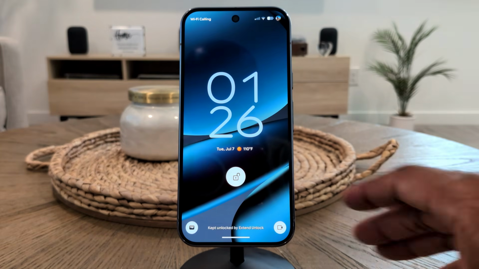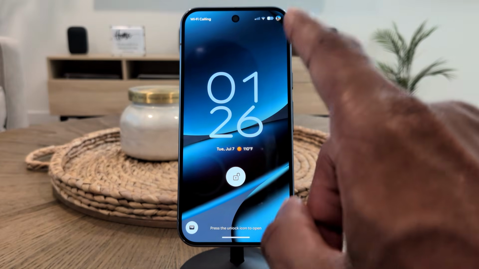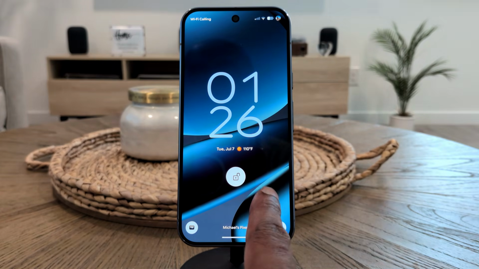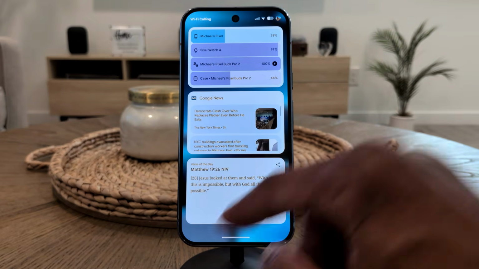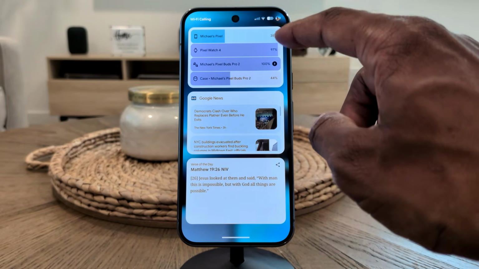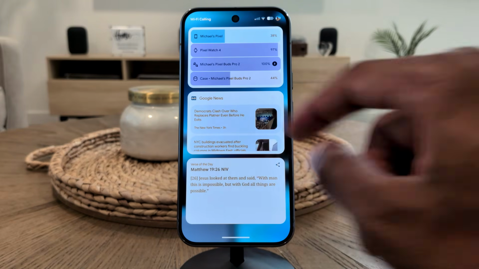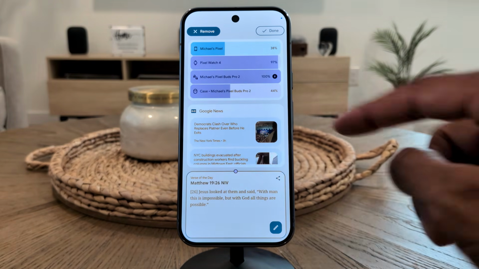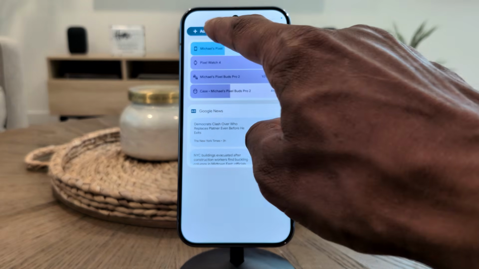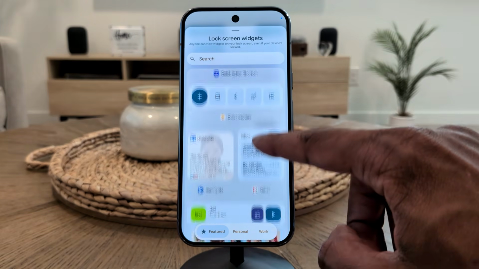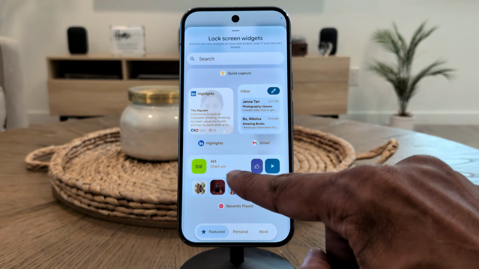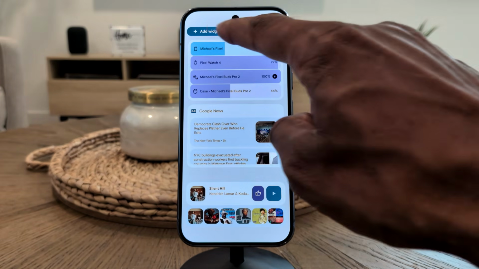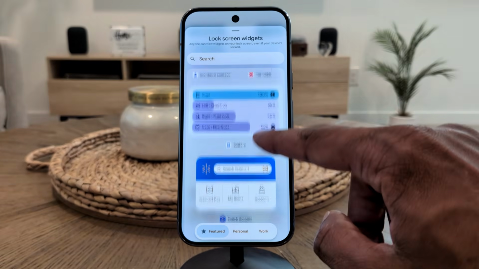So now let's move on to the home screen and the lock screen. So now in Android 17 on the Pixel devices, you can have widgets on your lock screen. This way you can have the news, battery widget, any type of widget you want. So if I were to press and hold on one of them, I can remove one, add a widget. Let's say I want to add YouTube Music, just add that like that. I can even add more to create another page for widgets.